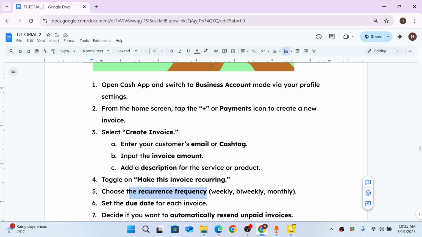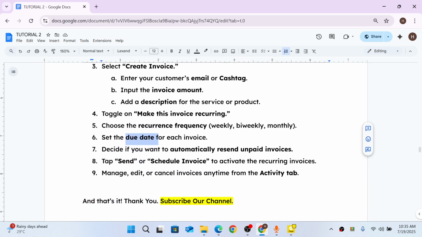Now set the recurrence frequency. You can choose weekly, bi-weekly, or monthly depending on your agreement with the client. Then set a due date for each invoice and choose whether you want to automatically resend unpaid invoices, a great feature to avoid manually following up.